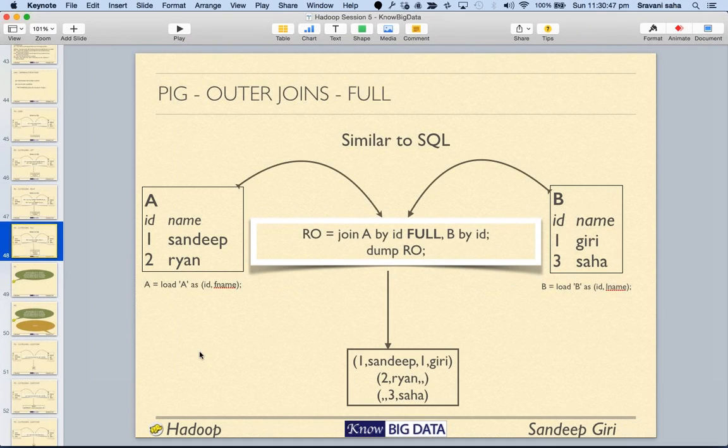Now there is something called full join. Full join means left plus right plus inner join, that is full join. So the values which are common, then values which are not common, all of those records are printed in the output.